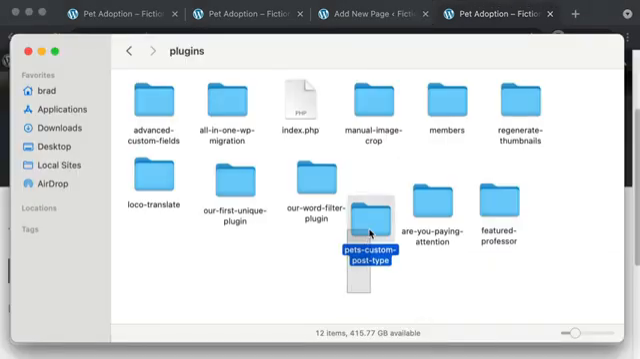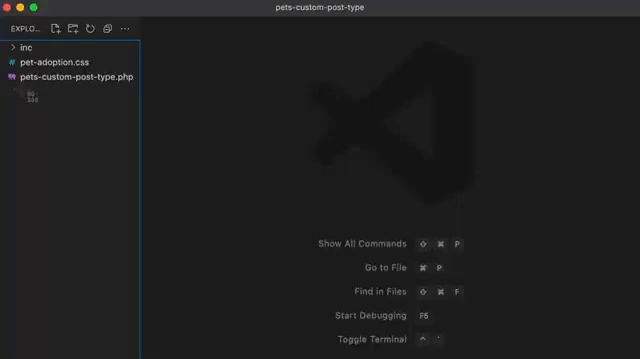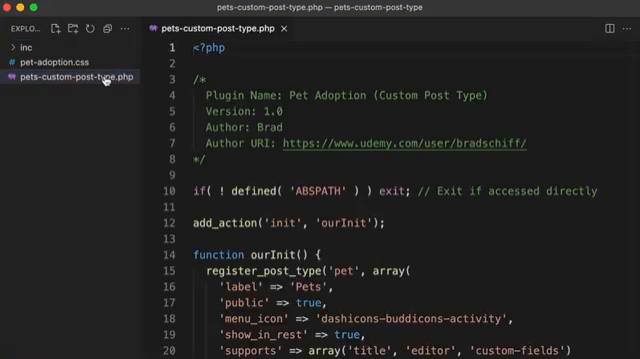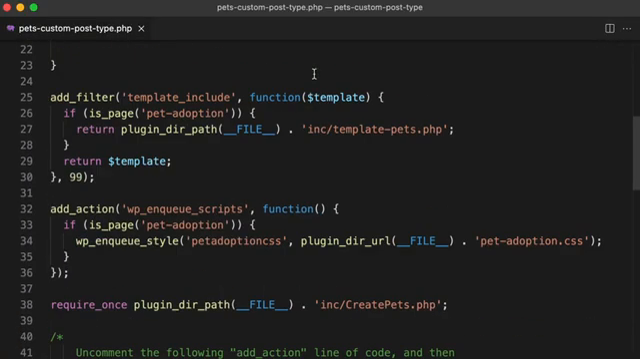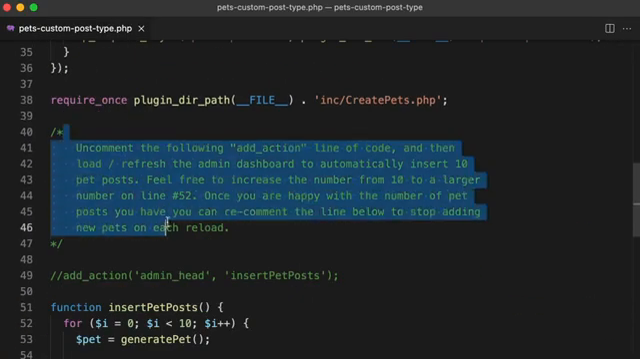So in the plugins folder, we just added Pet's custom post type. I'm just going to drag this into VS Code. Okay, and jump into the main PHP file. So Pet's custom post type.php. And if we scroll down towards the bottom, you'll see this comment.